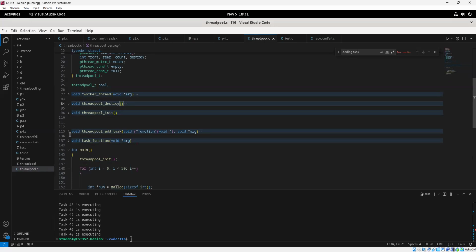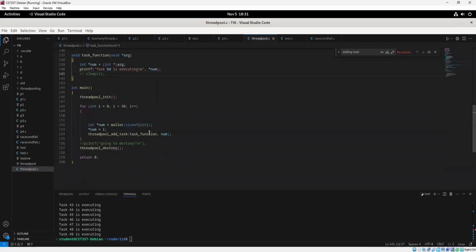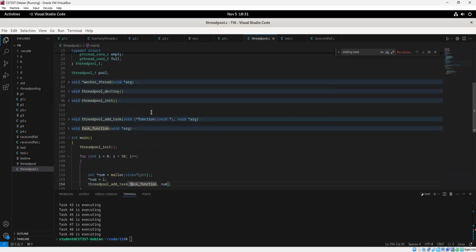We're going to go into the worker thread in a second, but first I want to show you a task function. It just takes a number argument. It says the task is executing, and so on. Nothing special there, it just gives you a number. And as you can see, that number is going to be passed to it when we add the task. We're going to pass the number as the argument. Pretty simple, nothing special there.